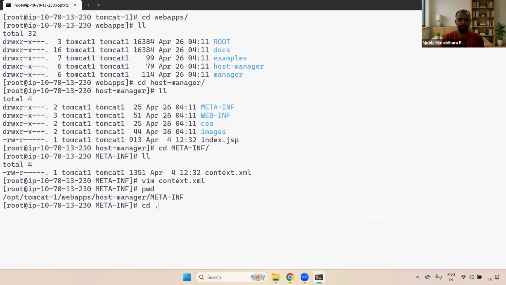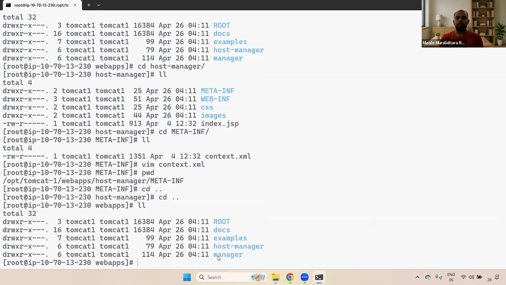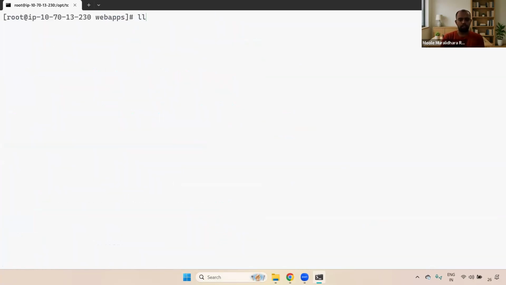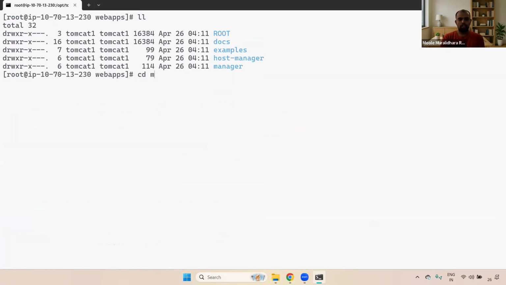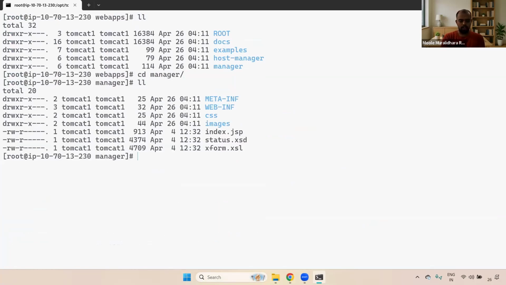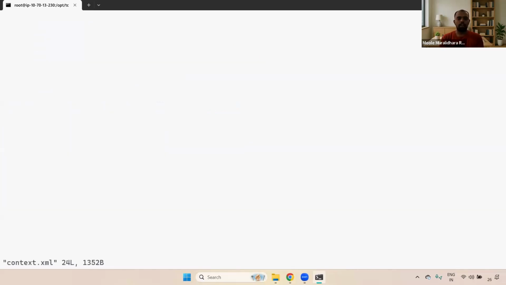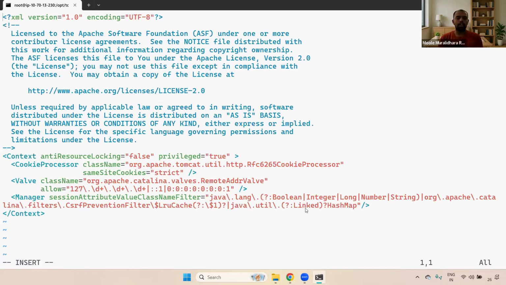Similarly, you can come back one step, and here you can see the manager directory also. Go to the manager directory, cd manager, and you can give the ll, and here you can go to META-INF, and here open context.xml, and then insert mode, and here also we need to comment these particular 2 lines. Now you can go to insert mode.